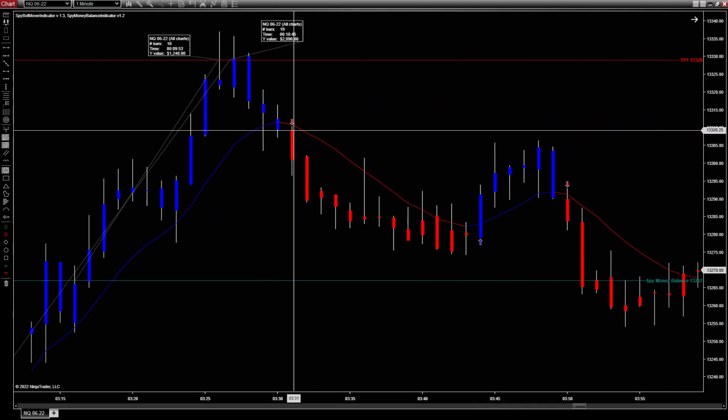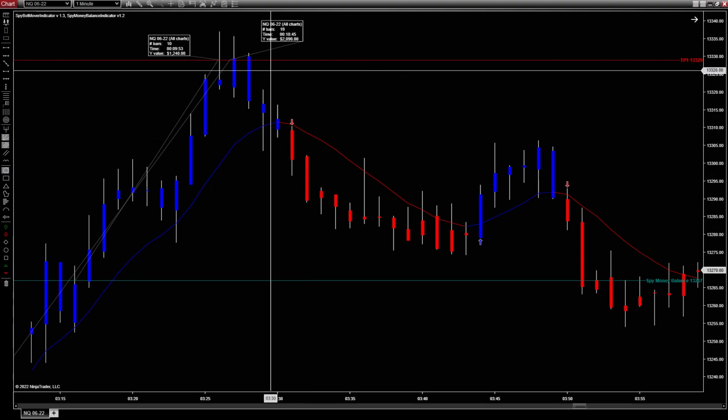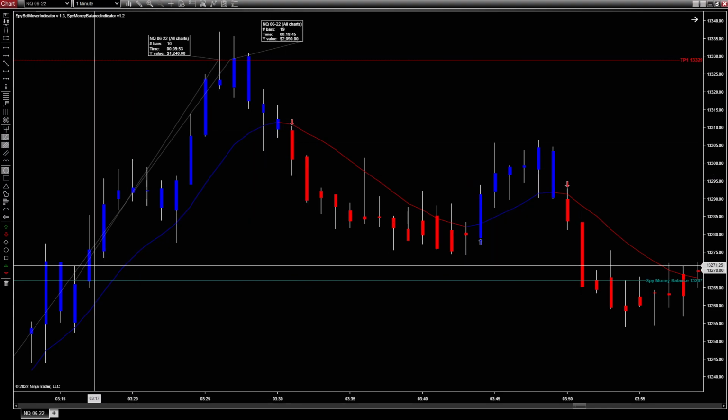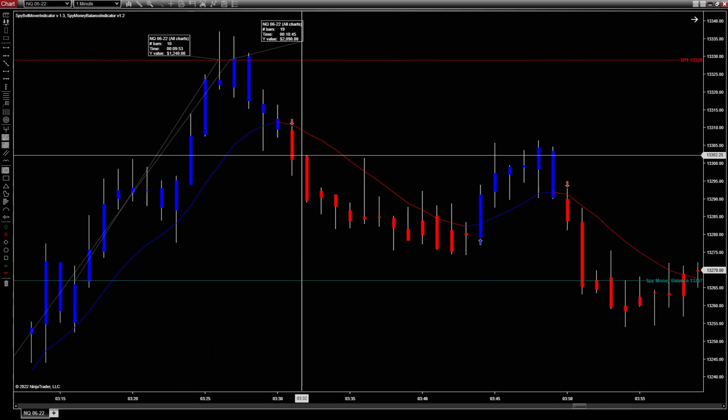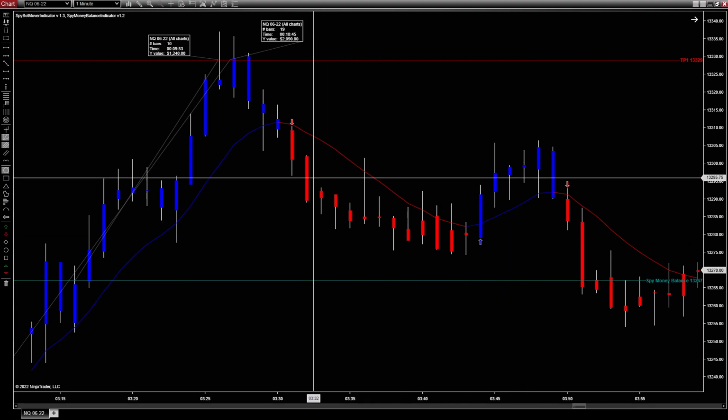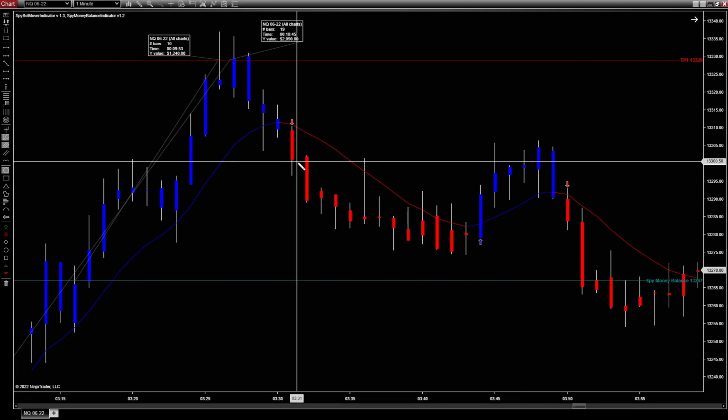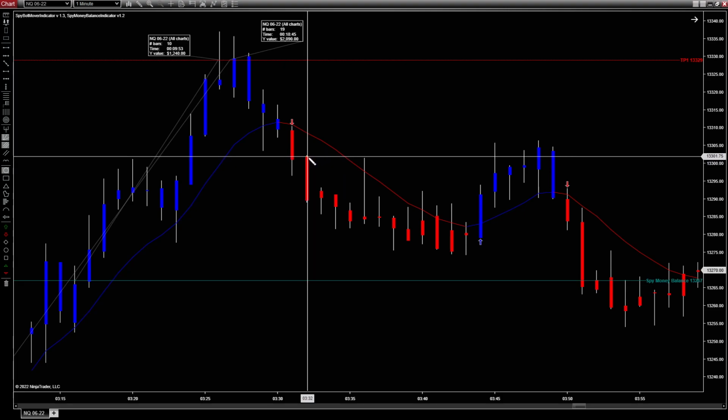So when we come down and we had a mover change, we didn't get in a short here because we're bullish, but when we had the mover change, now we're going to be playing back to the balance. So when this closed, it actually opened right there. That would be our entry.